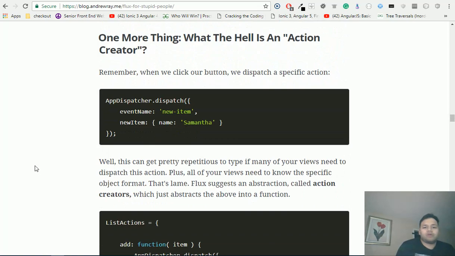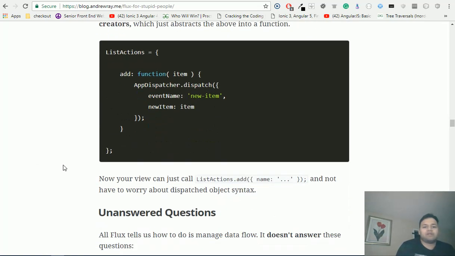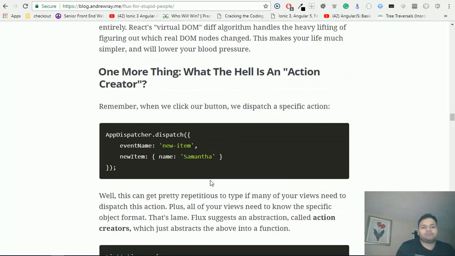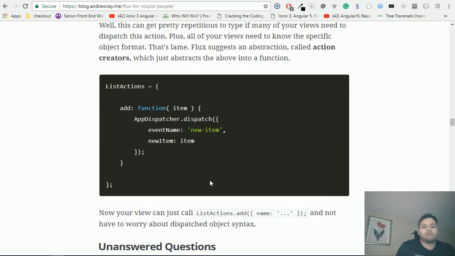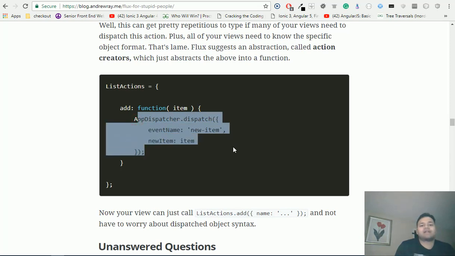So we talked about what action creators are. They're basically like a factory for the actions. And we can just call list actions.add in our view and not have to worry about the dispatched object syntax because the dispatching is happening within the action creator itself. So we're creating the action and also doing the dispatch in the list actions.add.